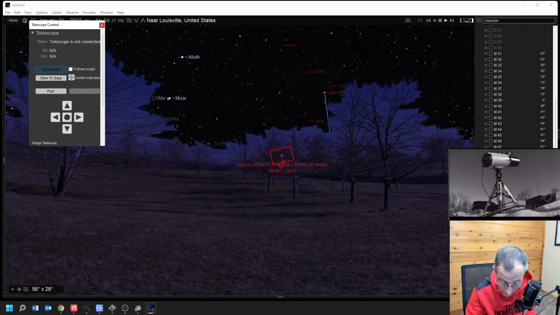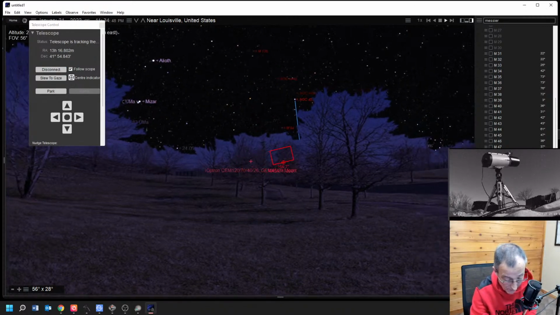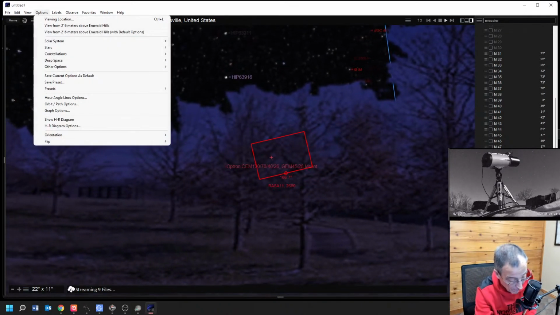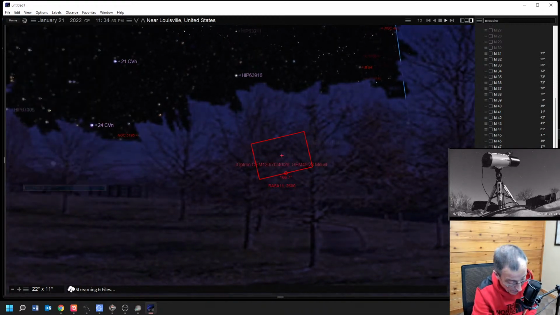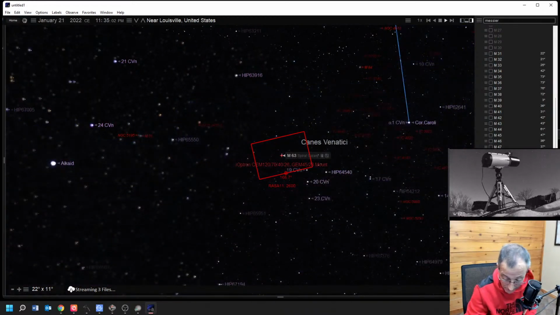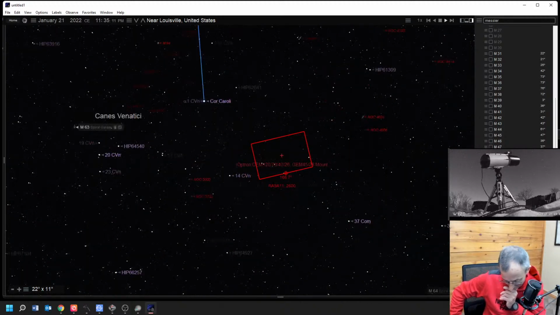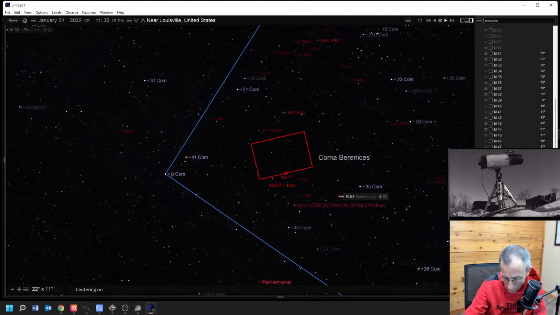Why don't we follow scope for a minute and get rid of the horizon, which I obviously have mounted too high. And let's go to M64 now. Slew to M64. So I need to get me a manual mouse for sure. This is no fun.